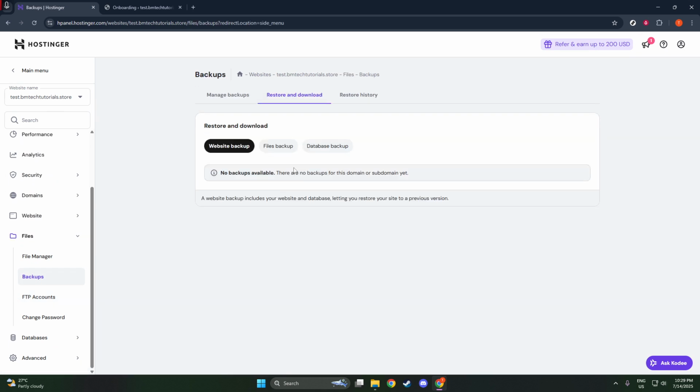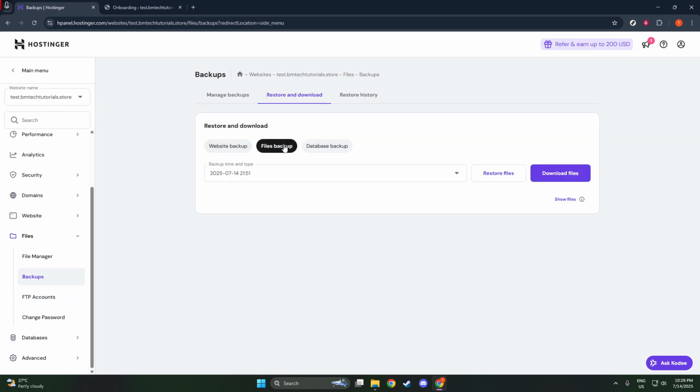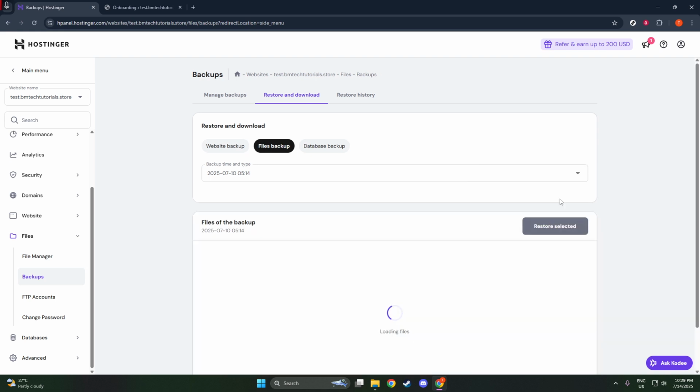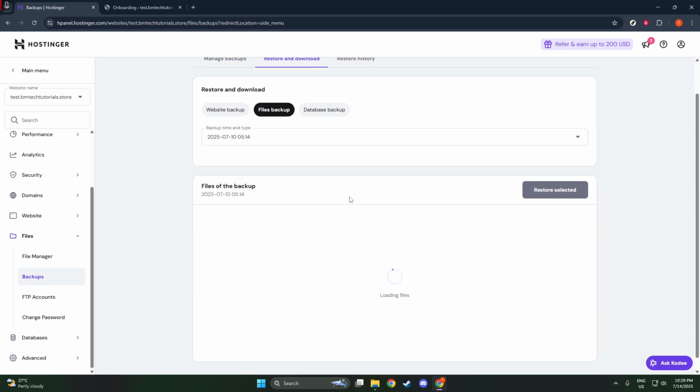Here, you'll find a detailed view of your files. Navigate through to the domain or subdomain folder, which is conveniently located inside the public HTML directory. Once you've located the folder you wish to restore, select it and then hit Restore Selected. This action will begin the process of restoring your chosen files to their previous state.